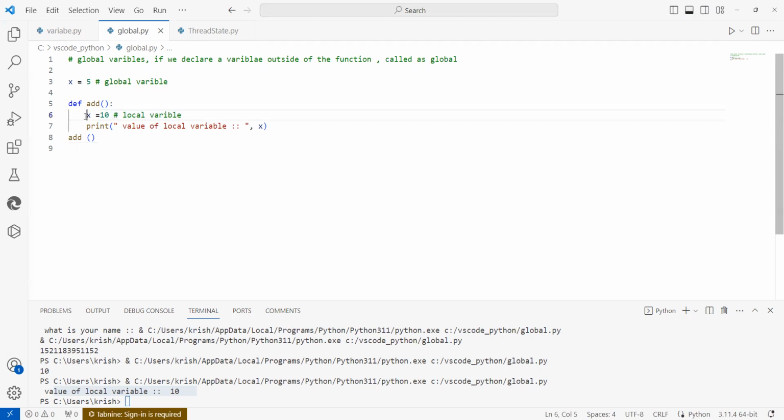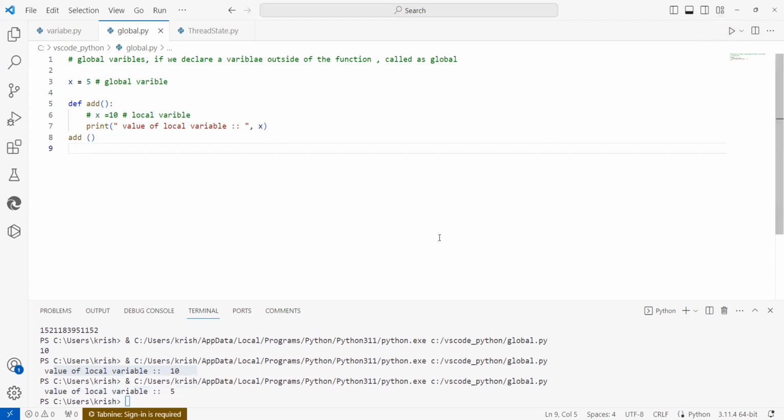Suppose I have not declared any local variable here, but I still call x. How does that work? This x is declared outside of the function. A global variable can be used both outside and inside of the function. Inside of the function I have not declared any local variable, so now I can use this. You will get the output: value of local variable 5.